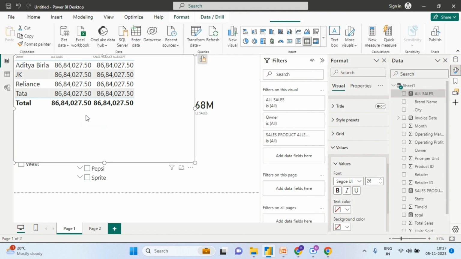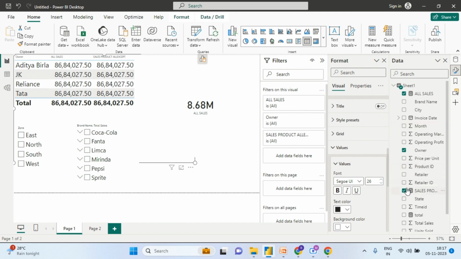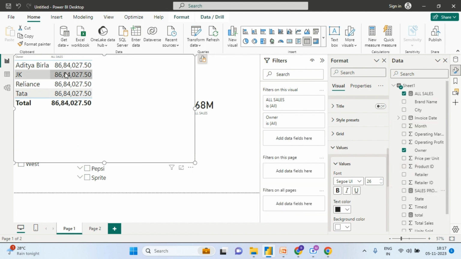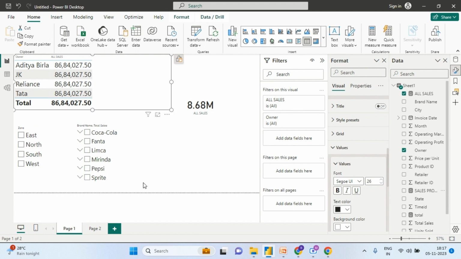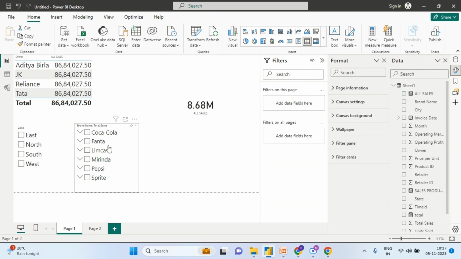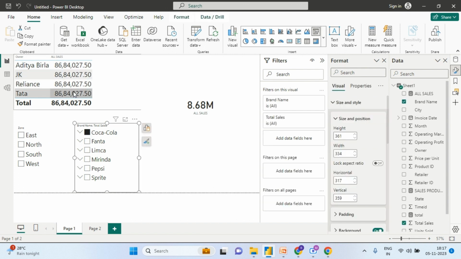Now for example, for some time I will remove this ALLEXCEPT function here. I don't want this ALLEXCEPT, later we'll do that. So I'll just unselect here. Now this is your all sales, right? Now what will be the issue here is, I have used this slicer here, and I'm going to choose any particular product sales. There is no change in all sales.